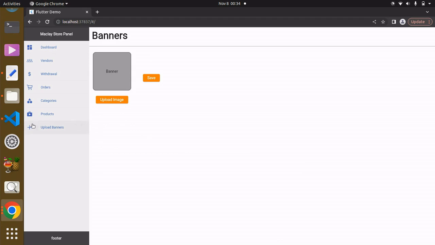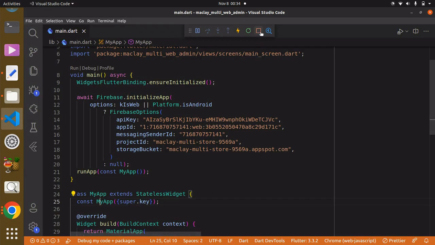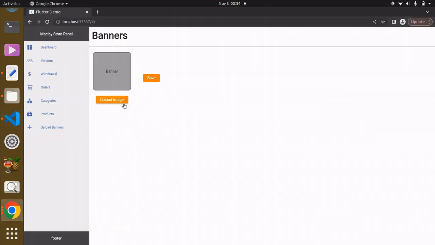If you do have errors, what you have to do is to stop over here. I've done this before, and that might be why I do not have to stop and rerun. So in case you have any error, stop this web from running and then rerun. You can stop over here and then relaunch over here. Okay, great. Now let's try to upload a banner.